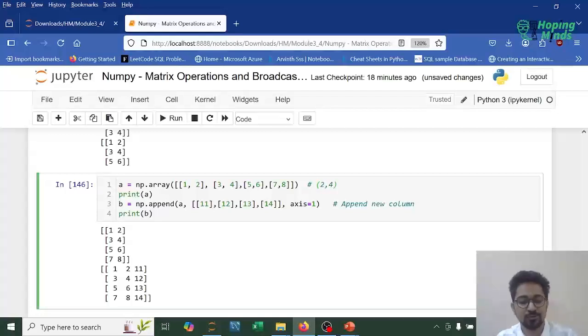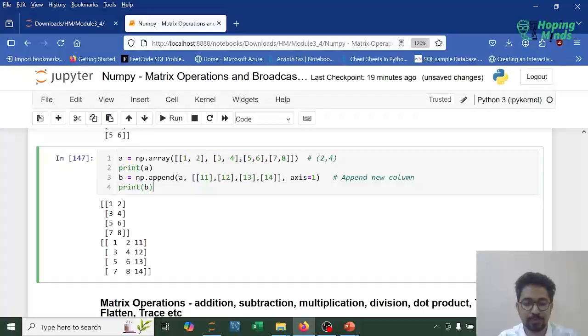The current shape is 2 into 4. इसमें हमने जो elements append किए हैं, what are those elements? We have 11, then 12, then 13, and then 14. And I've added them along axis 1. Clear? So this is what I get. So we have 11, 12, 13, and 14, right? So if you observe this, this is what I'm getting, and this is what we have.